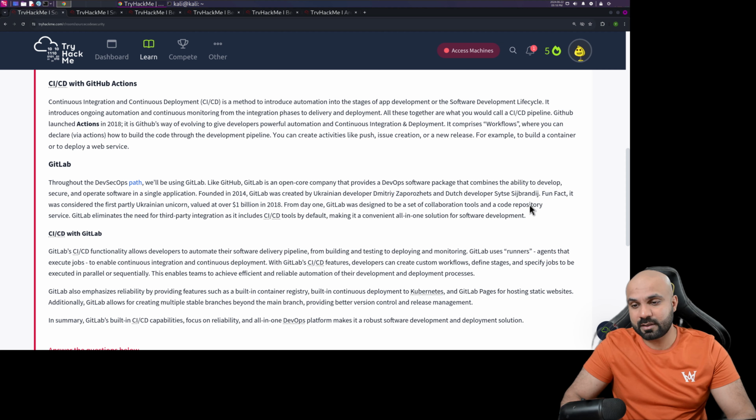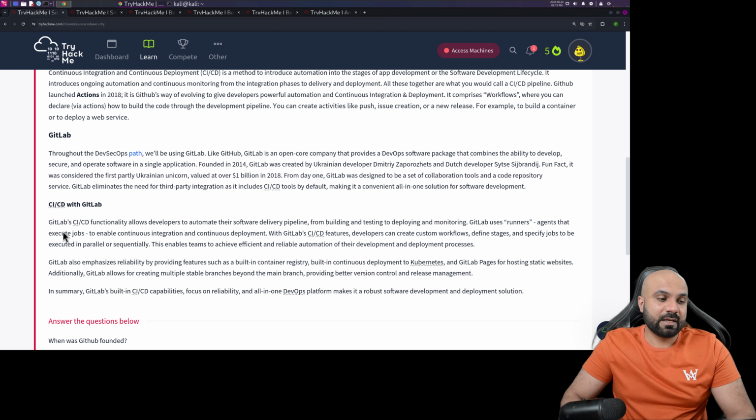From day one, GitLab was designed to be a set of collaborative tools and a code repository service. GitLab eliminates the need for third-party integration as it includes CI/CD tools by default, making it a convenient all-in-one solution for software development. CI/CD with GitLab.